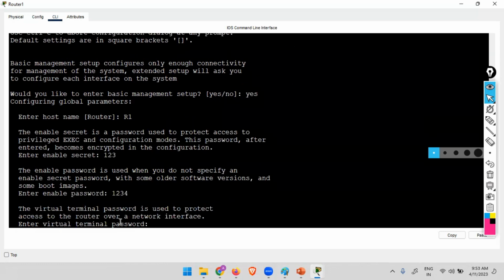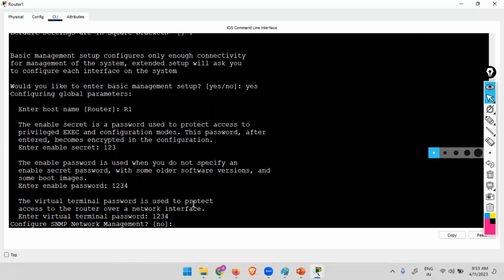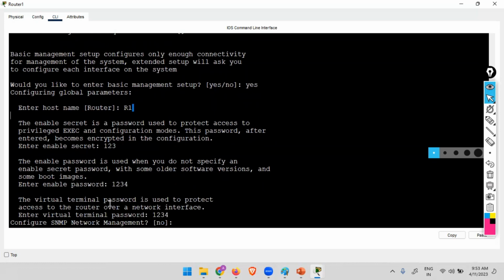Now next password. Now these things, as of now, for the basic management setup, we do not even need them. We do not even understand everything yet, right? And still it will keep on asking questions after questions. SNMP network. Now we do not know what is SNMP protocol. Correct. So that's why we will always say no in the beginning. And see, are we understanding any commands here? No, we do not understand anything, right?